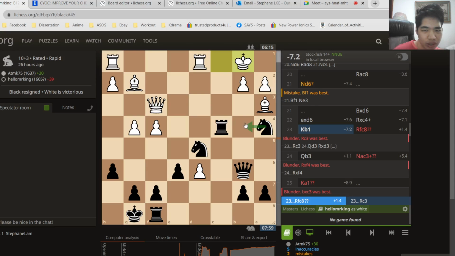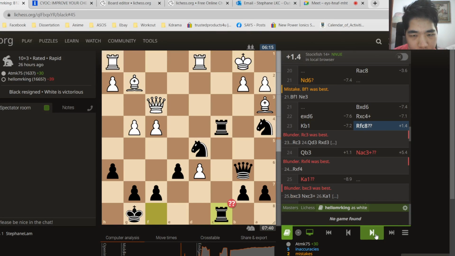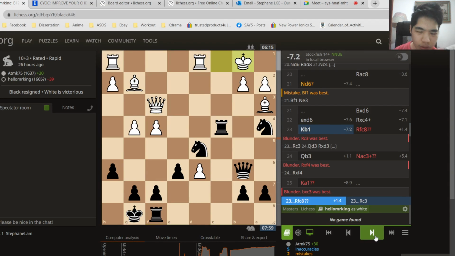Think of checks, captures and threats. Here is a tactic. Not that simple, but with so much time, 8 minutes, you could have seen the tactic here. This is kind of dangerous. When you would have seen right here for check. Always look for checks, captures and threats.